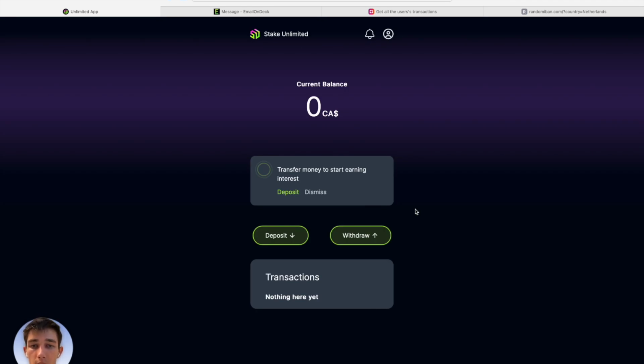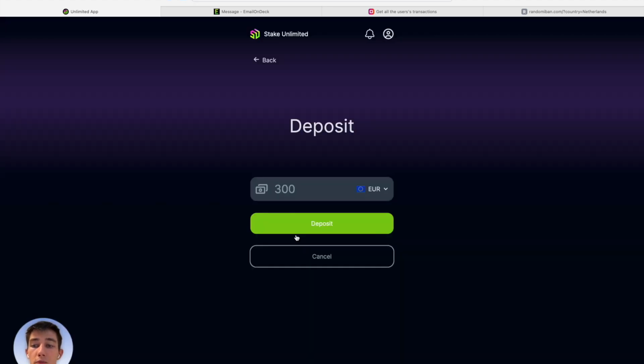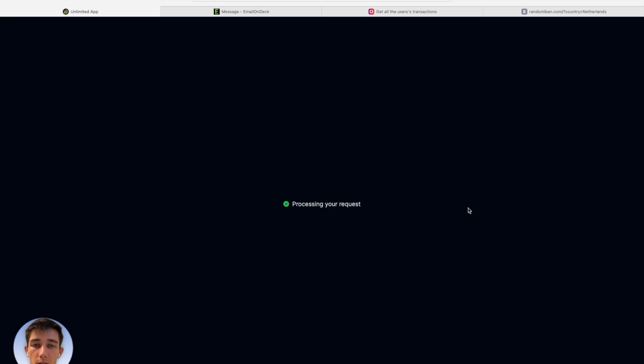So here you can see that there is no transactions yet, and deposit and withdraw buttons. So basically, to do a deposit, you click a deposit button, and here are two flows. Basically, the first flow is that when you enter any amount less than 700 euros for the first deposit, you can do this without verifying your identity. That is more fast and convenient to do. So let's follow this flow initially.